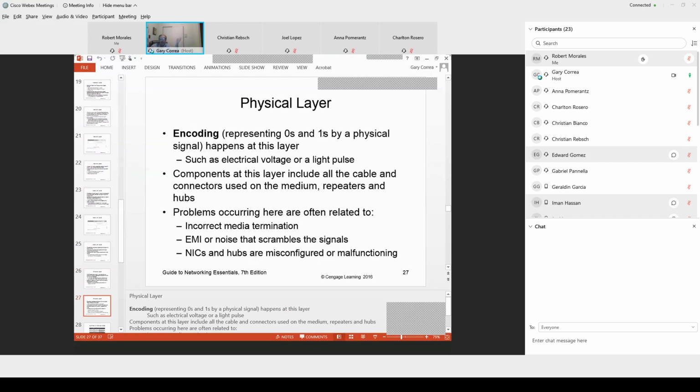If it's light on, light off, I'm encoding it. If I can see it, feel it, touch it, measure it, that's encoding. What layer does encoding take place at? The physical layer, layer 1. Where do I encode the signal? At the physical layer, layer 1. Know that word. Basically know all the layers.